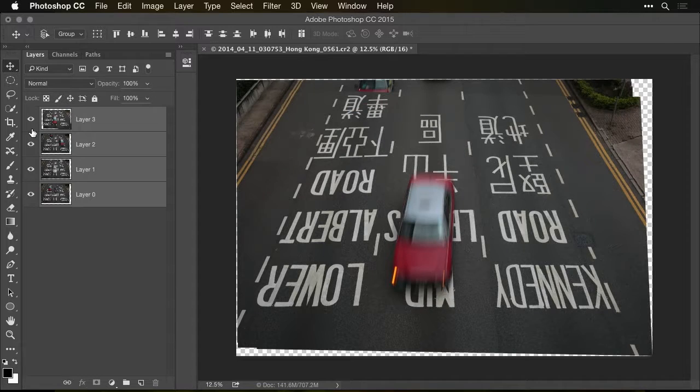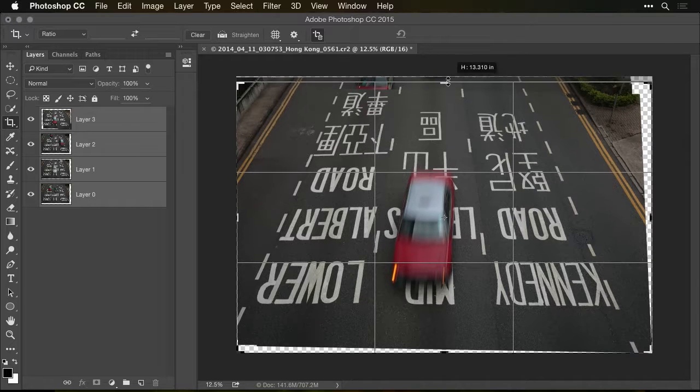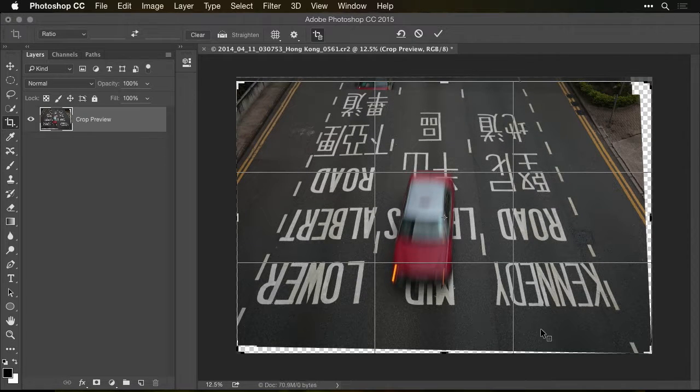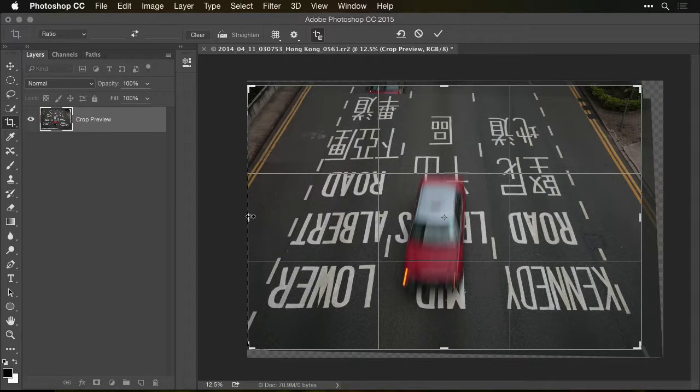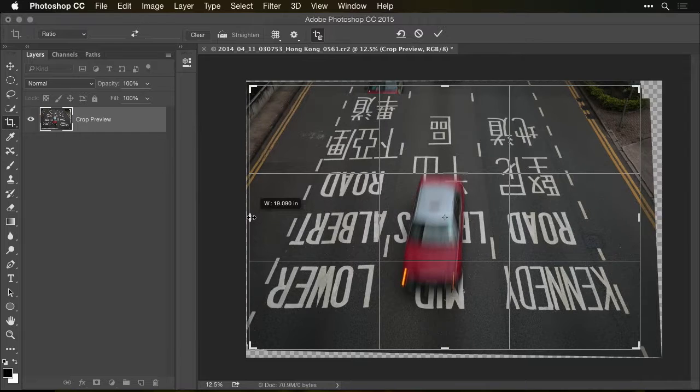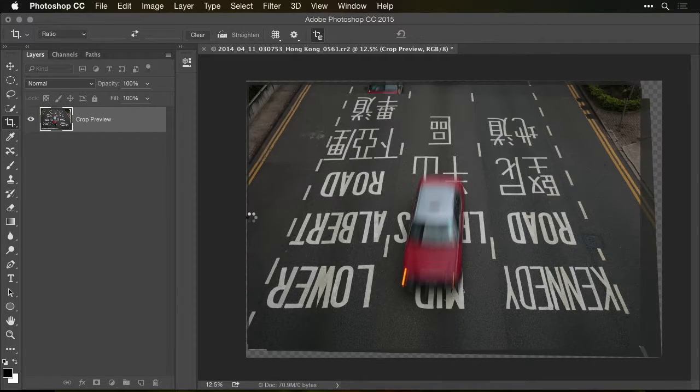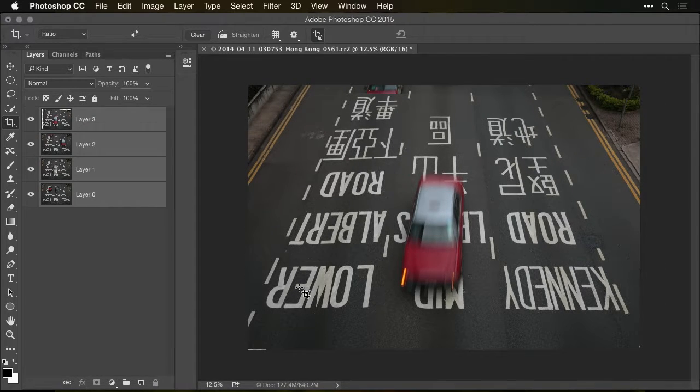And the only thing I'm going to need to do is crop the image down to where I have no transparency around it. There is a crop tool right here in Photoshop. I can just grab it, crop in a little bit. Oops, didn't mean to. There we go. All right, so now we have everything lined up.